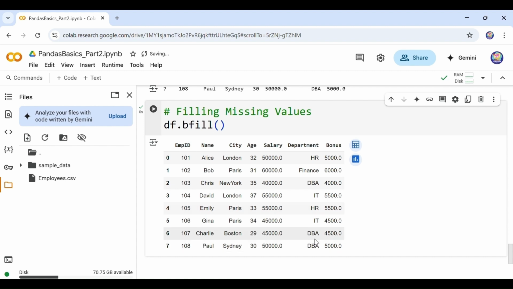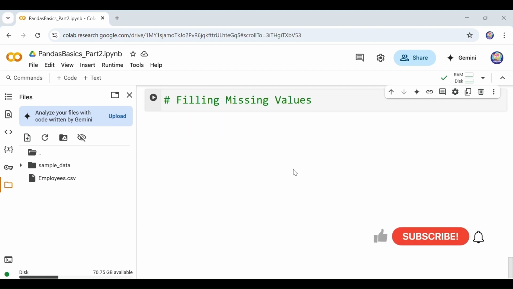Here the department was missing earlier and now it has been replaced with the next value, and same goes for salary. Let me show you another method. Although you can replace all missing values at once with a single line like we did in the case of the bfill method, it is better to handle each column separately. So now we are going to handle one column at a time.